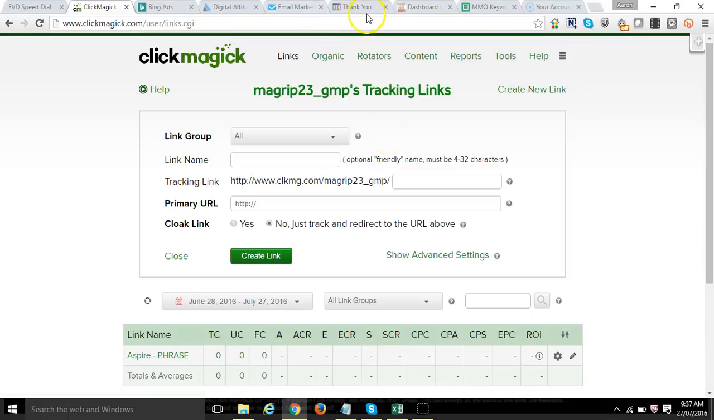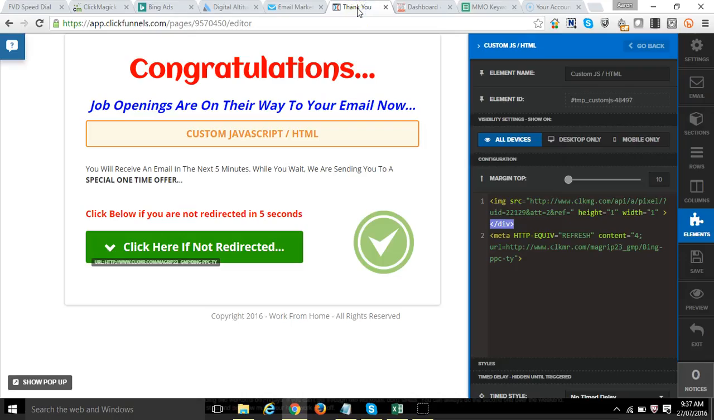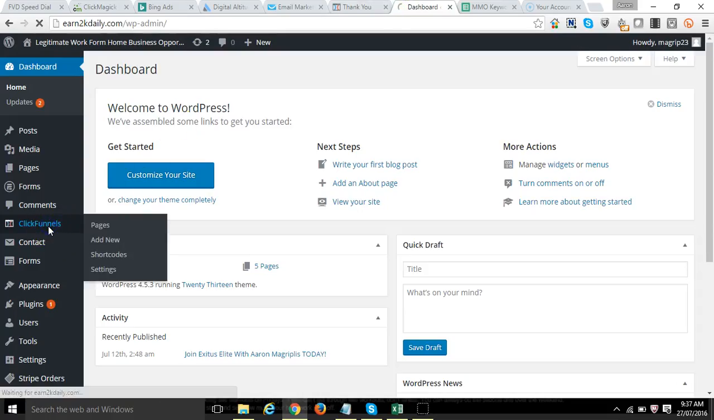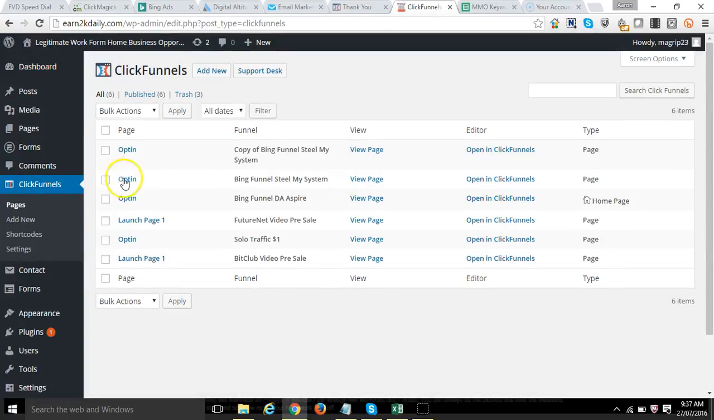Now what I do with my ClickFunnels account is I have it on my hosting account, which you can get a plugin for. As you can see here on my website, I have ClickFunnels and all my different funnels that I run through there. You see my Bing funnel there. If I go to view page, it will bring up the first page of the funnel once it loads. That's set up to my home page because that's where I run the majority of my traffic from. So it will come in there, and that is what you're going to use as your link.